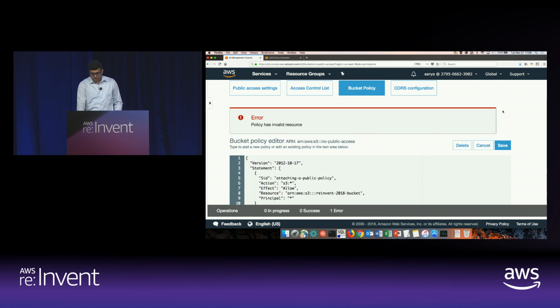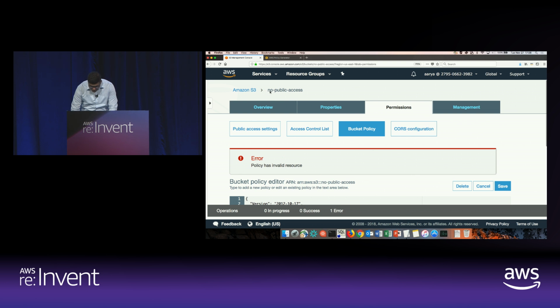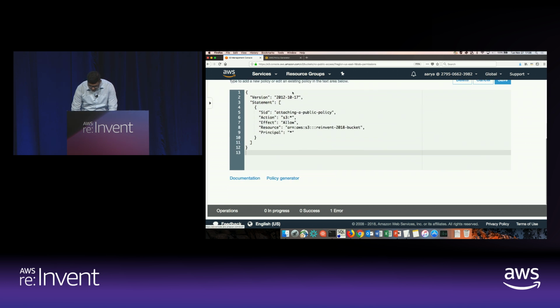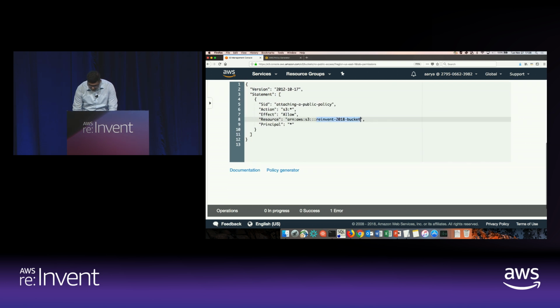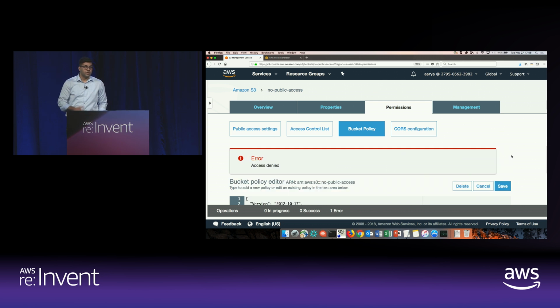So if we try to do that, yep. Okay. All right, yeah, access denied. So I have prevented anybody from attaching a public policy to my bucket.